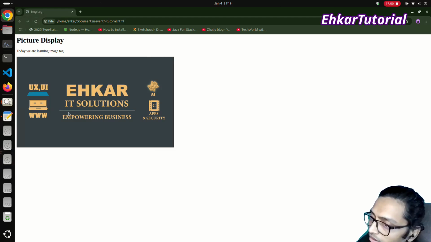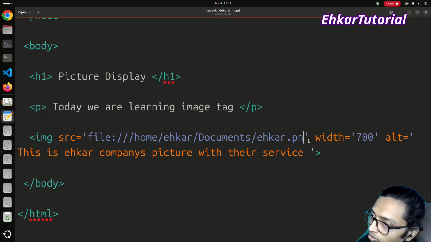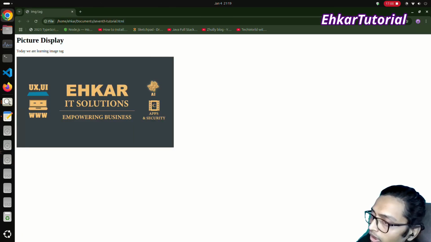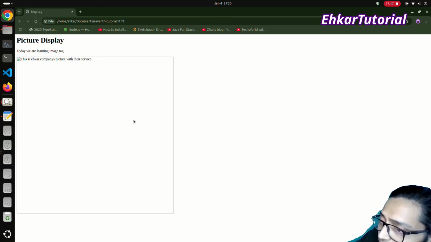Let's make a mistake by not loading this picture. Now it will be clear to us what exactly happens if the image is not loaded properly. We are not seeing this image, but we are seeing a detail of this image.